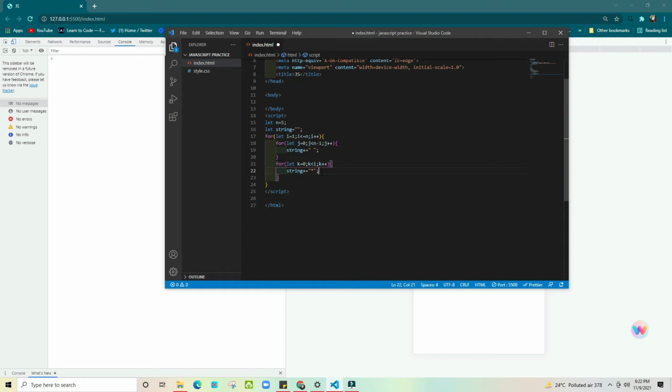So what will happen here, this condition will hold. First your i is 1, so k is 0, that means k is less than 1. It is true once, so it will print 1 star. Then k will become 2, so this condition will be true twice, so it will print 2 stars, then 3 stars, then 4 stars, then 5 stars.